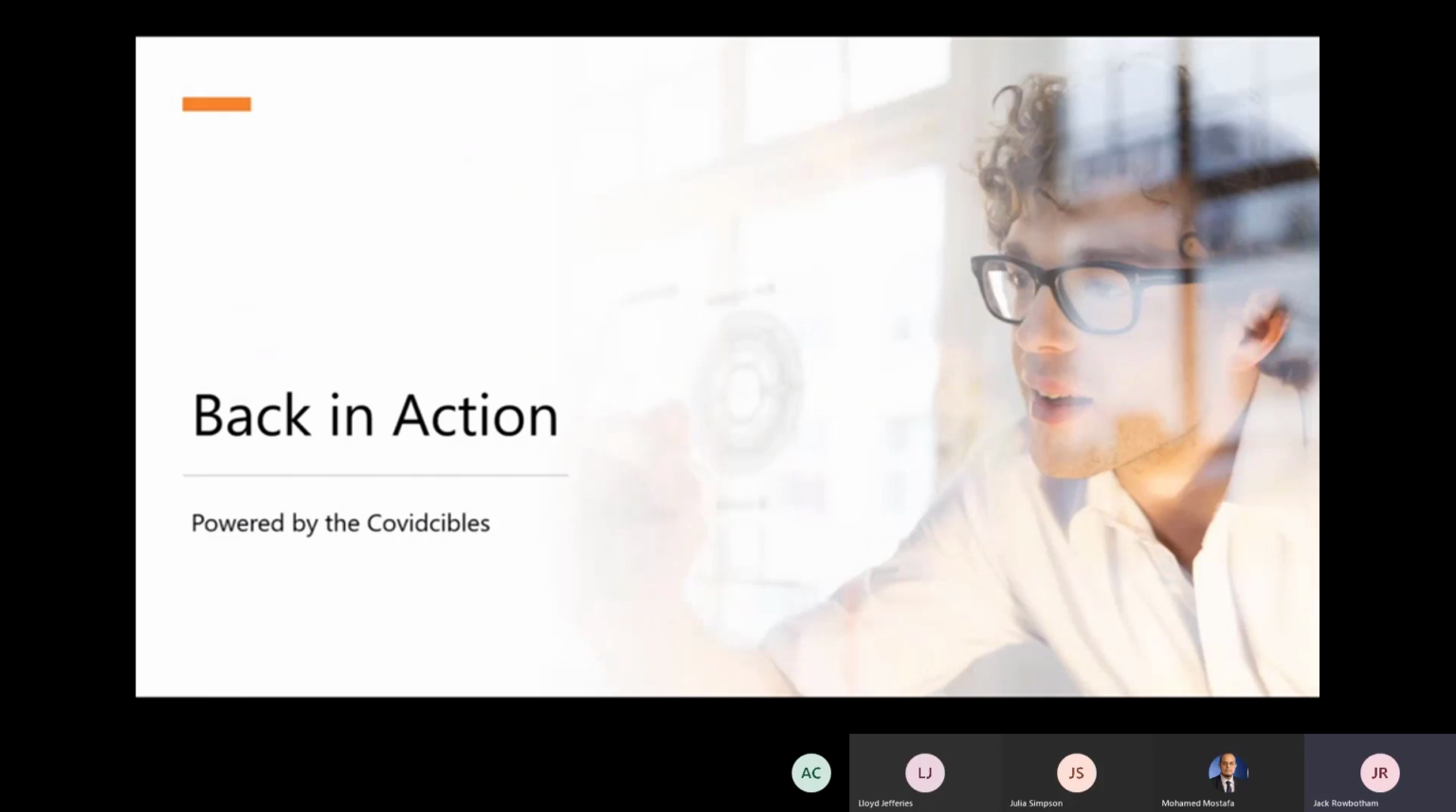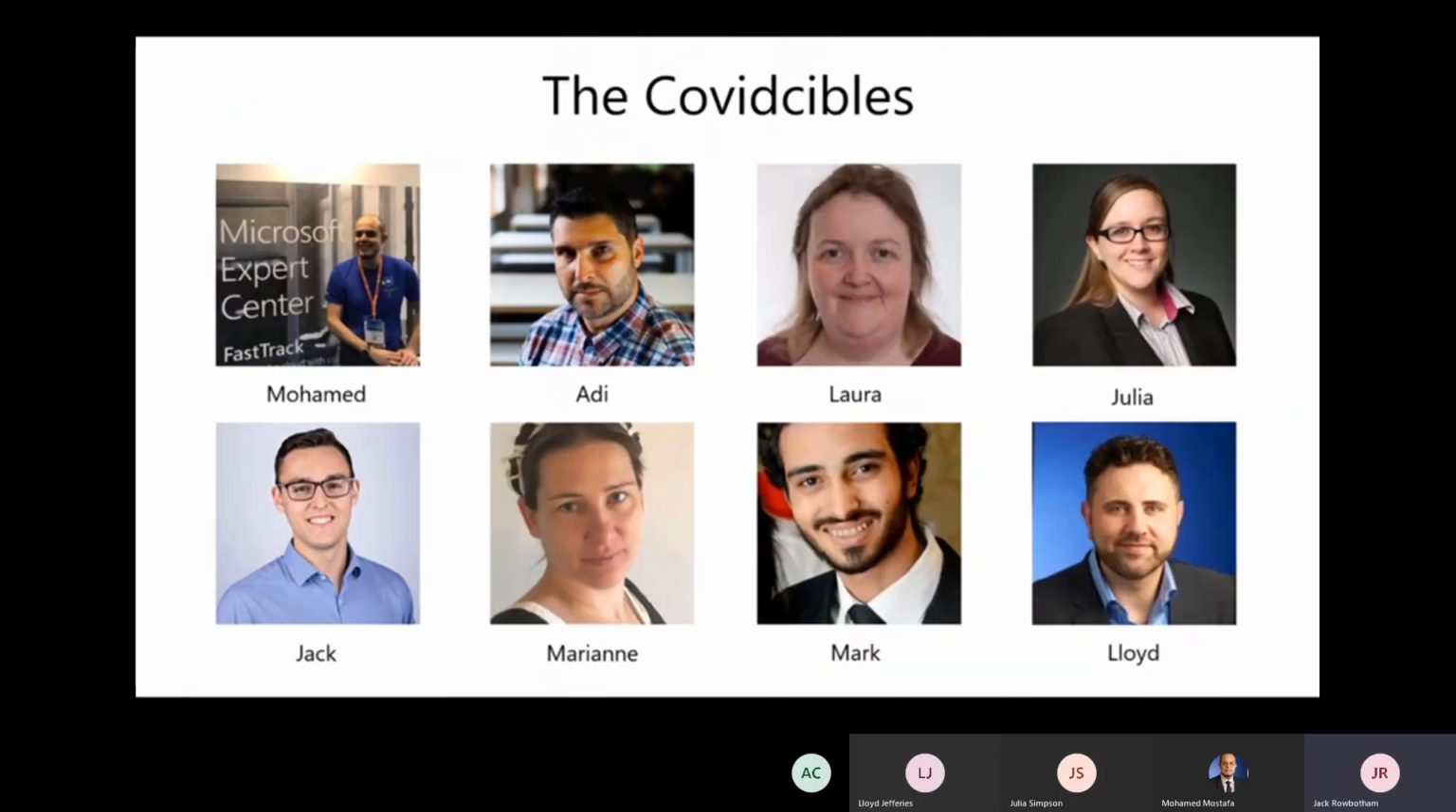Welcome to the Back in Action app powered by the Covidcibles. This app empowers businesses and employees to be better prepared as they return to work. But first, meet the team, all bringing a variety of experiences and skill sets to the Power Platform.